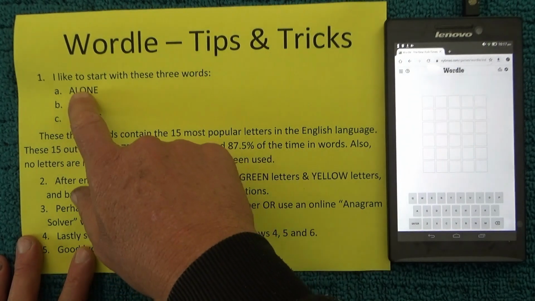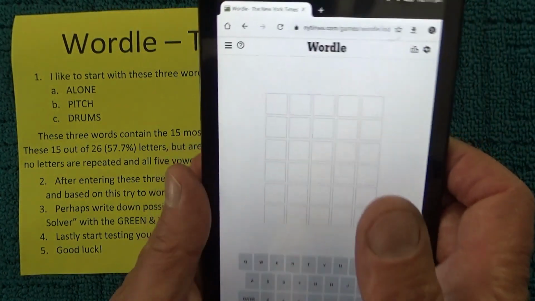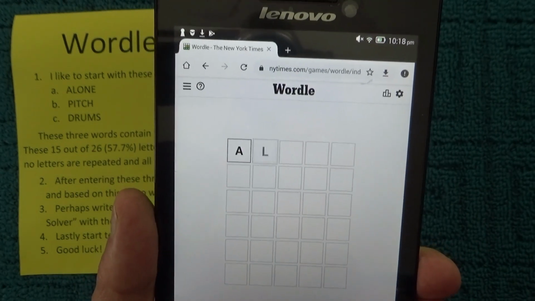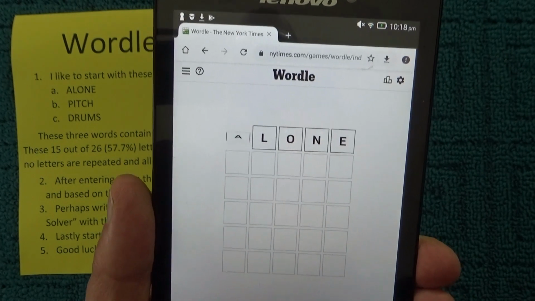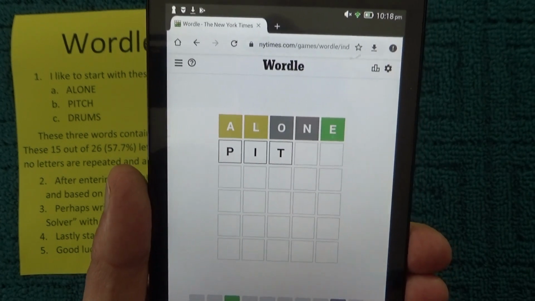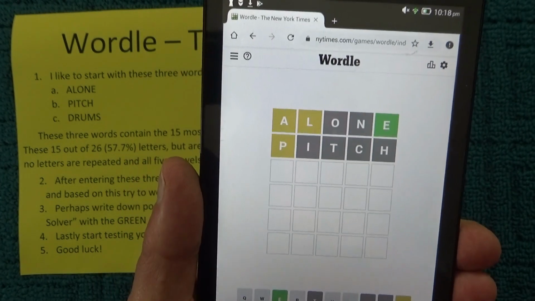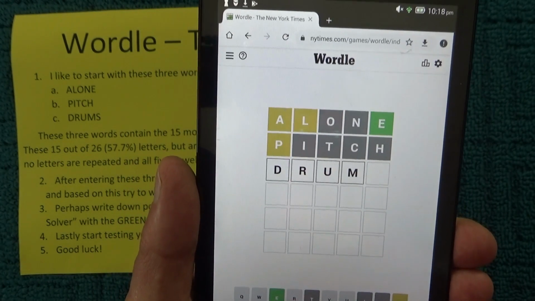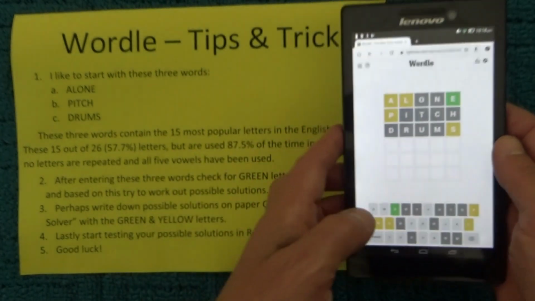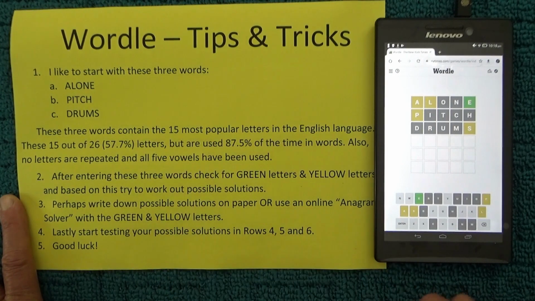What I like to do is start off with these three words: alone, pitch and drums, and put those in the first three lines. Okay, so that's A-L-O-N-E, enter. Pitch, P-I-T-C-H, enter. And then drums, D-R-U-M-S, and then enter.